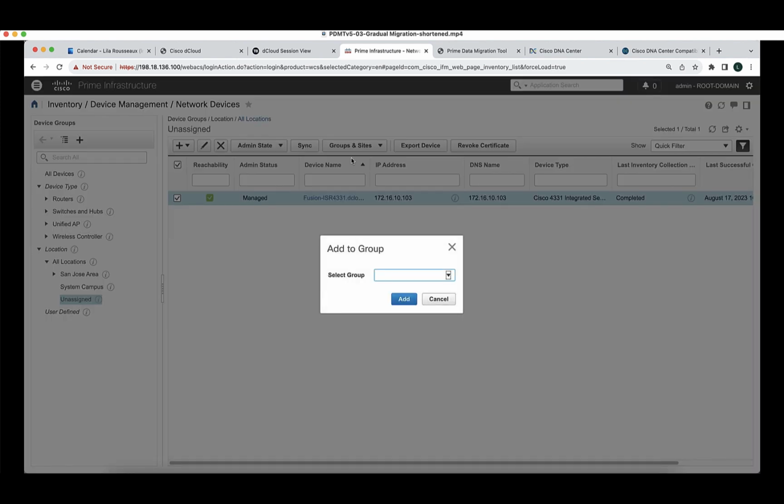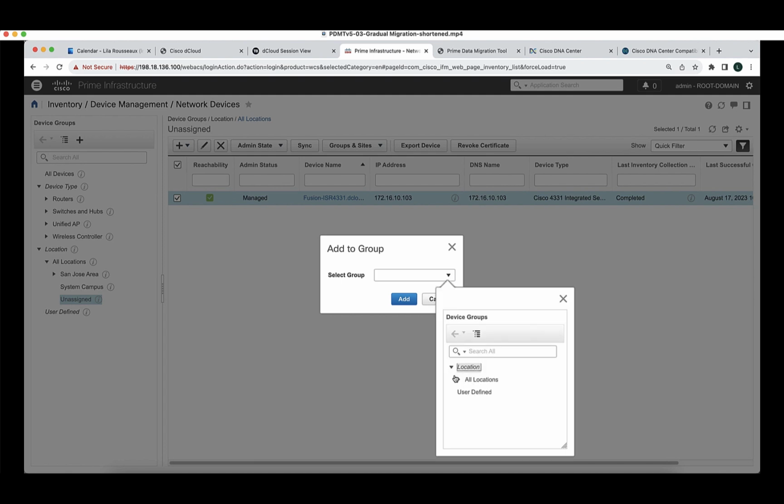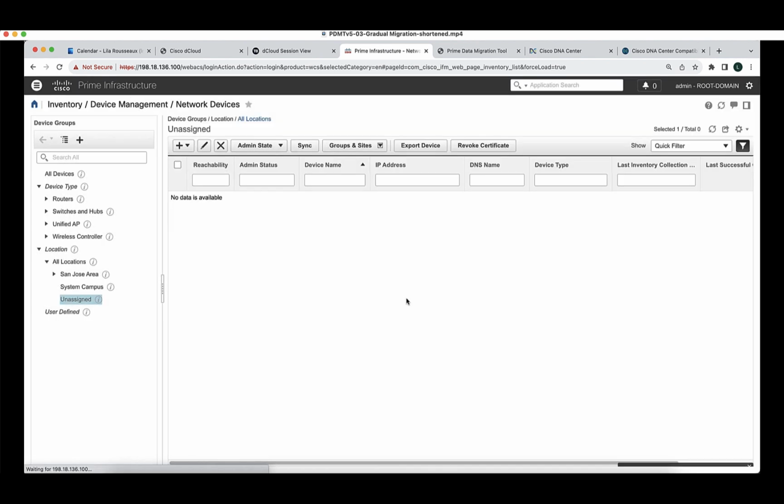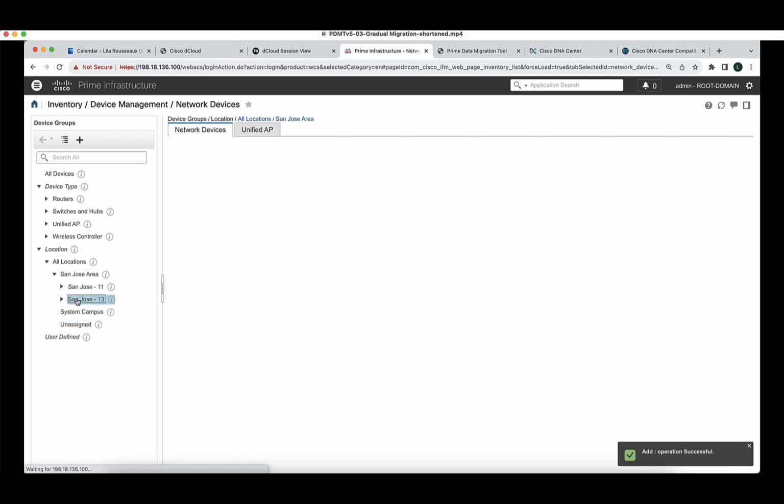I'm going to go ahead and add this into the group, which is really our locations in Prime. And this is called San Jose 13. I'm particularly putting this device into floor number 1, but it doesn't really matter which floor.